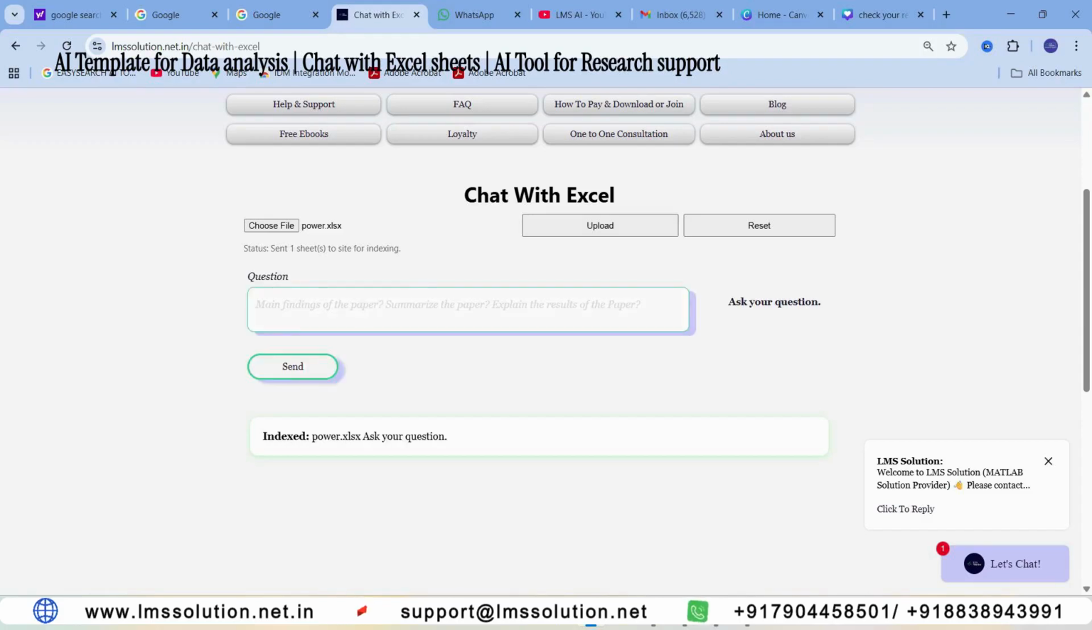After uploading, you will have a tab called questions. In this tab, you can ask whatever doubts you have about that Excel sheet: main findings of the paper, summarize the paper, explain the results. I am going to give explain the results of the paper or data; whatever you want, you can give. Or if you want to ask your own questions, no issues. You can ask your own questions in this tab itself. AI will analyze that Excel sheet and provide a perfect answer for you. This is a unique template designed to analyze your data.